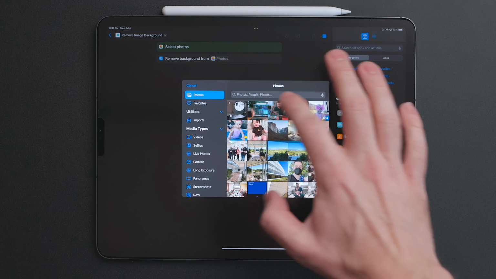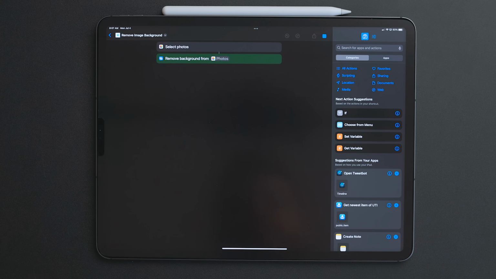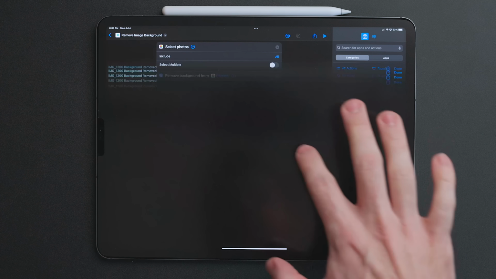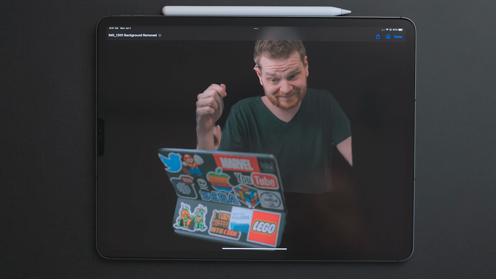So this will use the depth map and machine learning to basically take out any background of any image. Honestly, this is 90% of what I use Photoshop for, and now it's built right into Shortcuts. I have a shortcut that just removes the background of any photo and leaves me with the subject.